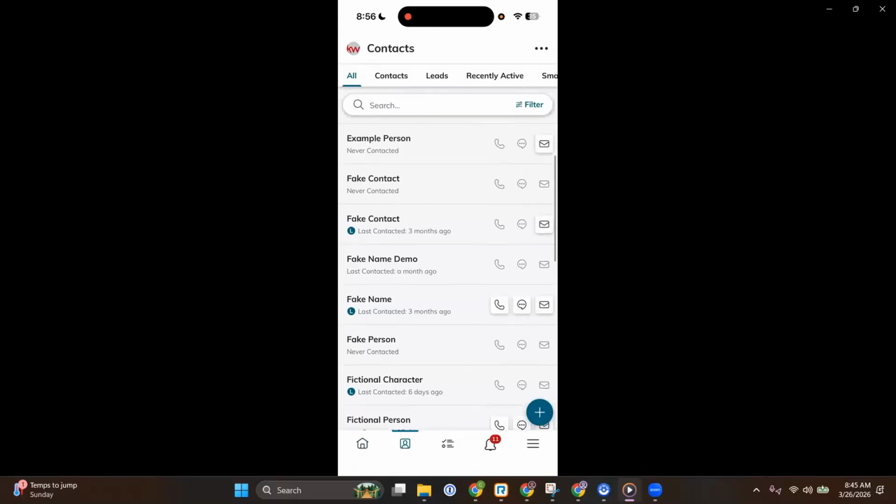We're just going to go ahead and scroll down here to fictional person, and we will reach out to him. As you can see here, notice that the phone icon is surrounded with a white square with a little bit of a shadow behind it indicating that it's raised. That lets you know that there is a primary phone number on file in this contact that we will be able to use to make a phone call.